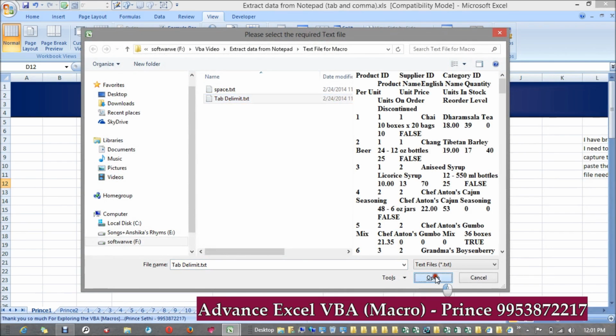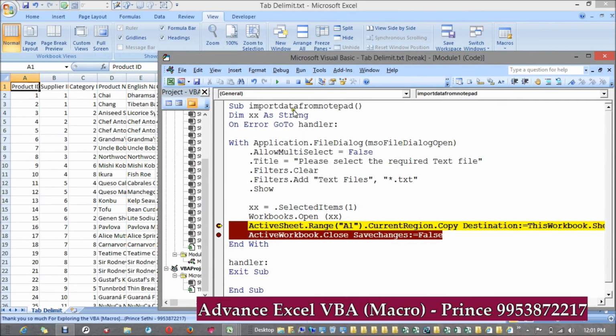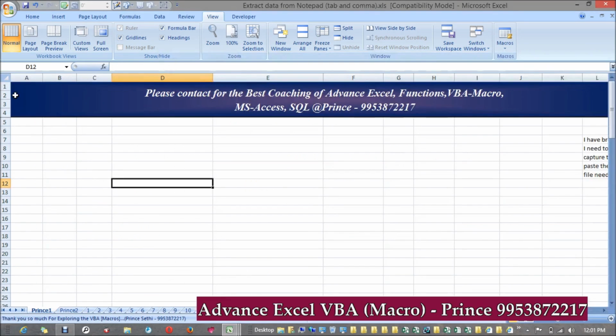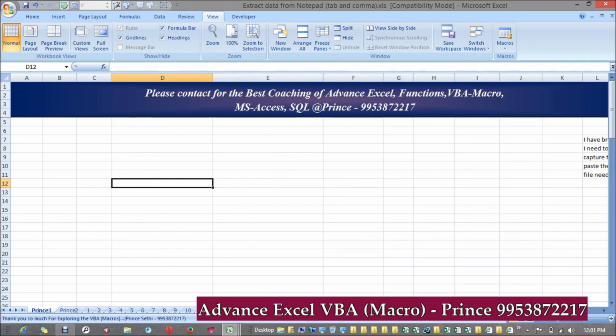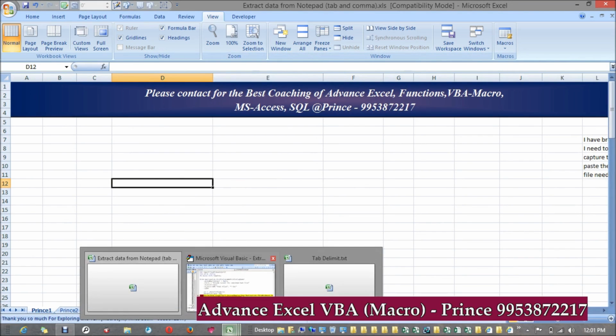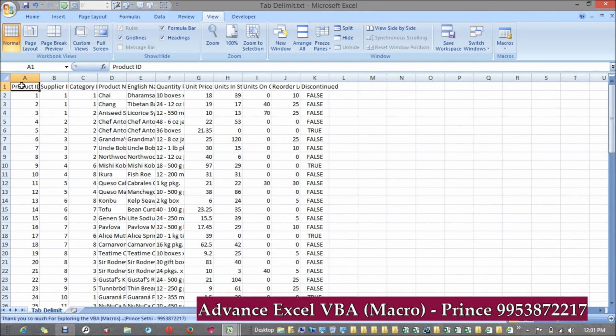This is a file. See over here, this tab delimit file .txt. It's showing, oh, even though in Excel format, it's a tab delimited file. It is a text file. Okay, so I want all the data to be copied. A1, sorry, I'm just making tab delimit again. Okay, so I want the current region of A1.